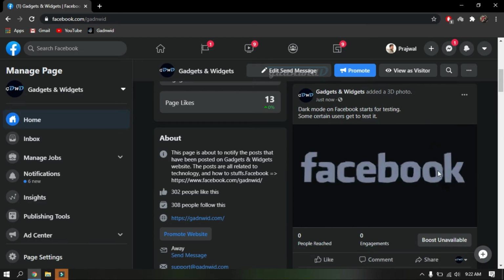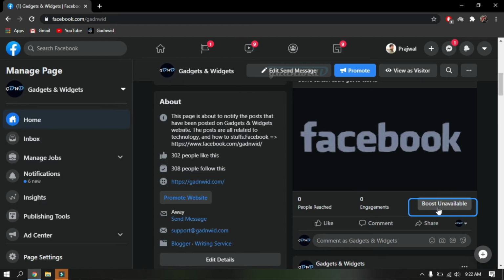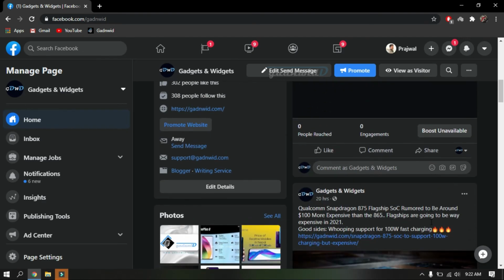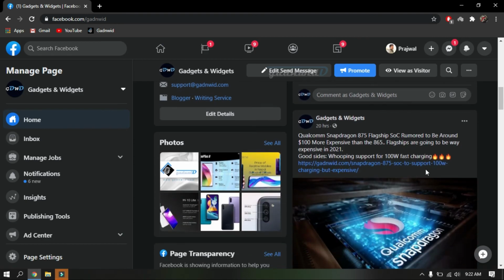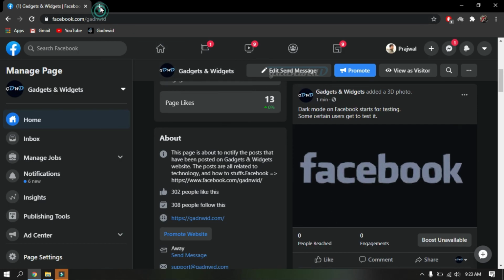Also, be aware that the 3D photo can't be boosted even if you're uploading on the page you manage. You can see my uploaded 3D image in the page has boost unavailable. So, the process on desktop may be little longer because you need to make depth mapped image also.